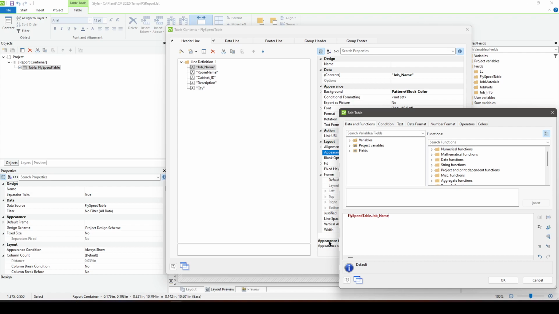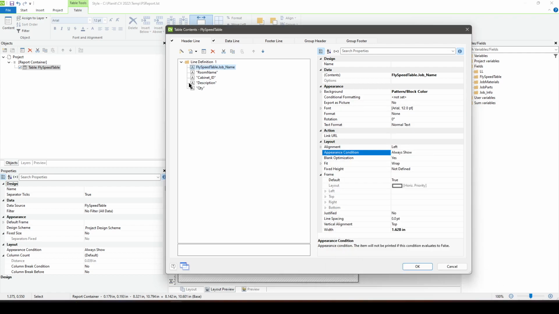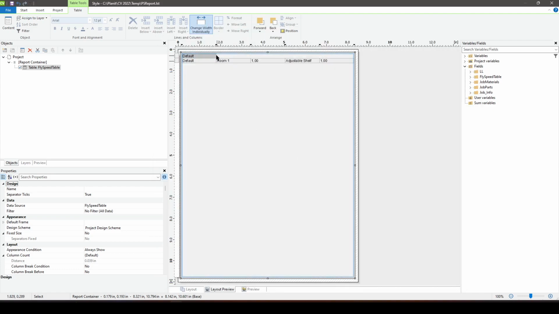So I'm just going to plug this into this header line, and I'm going to delete the rest of these other ones. So now I've just got this one header line at the top of my report that'll report the job name one time rather than every single row. So here's a little trick I've been wanting to show.